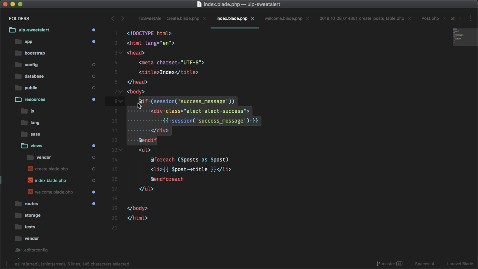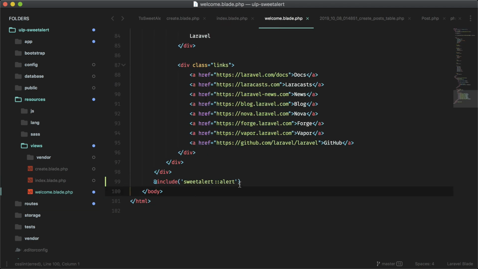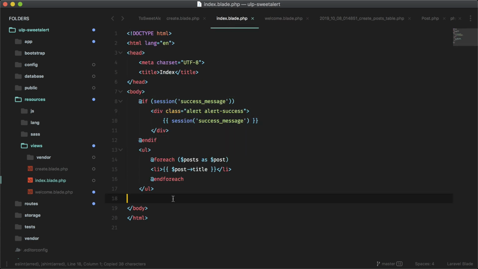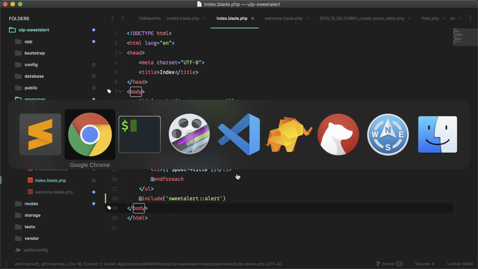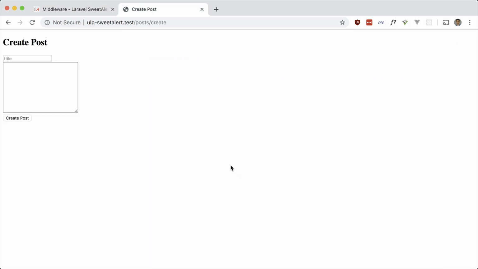So let me just import SweetAlert. So it's the same import here. If we had a master layout, we wouldn't have to do this several times, but I don't have a master layout here in this example. Okay, so that should do it. And now this should work with a SweetAlert message.